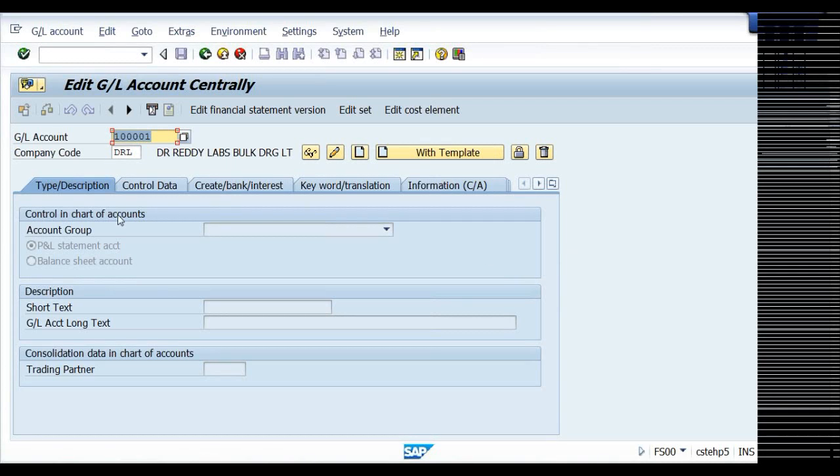First of all, we have to give 1,01,000. Here I have to give the number. And here there is a display button, change, create, create with template. If I keep the cursor here, this is display, this is change, this is create, and this is create with template, meaning creation of a GL account with a template. So I'm going to click on create.